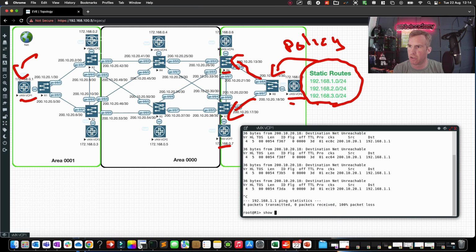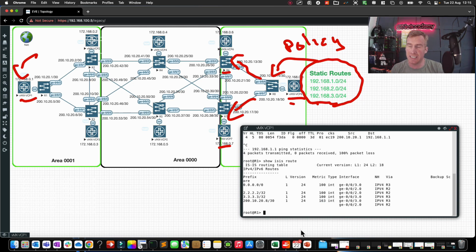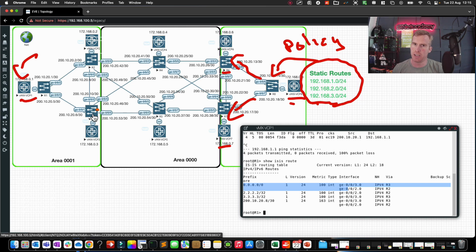But if I actually just do show ISIS route, you can see it does not have in its routing table for all routes received from ISIS the 192.168.1.0, 2.0 and 3.0. It's got that default route 0.0.0.0/0, which is injected from the ABRs, area border routers R2 and R3. Now as we move forward, into route summarization and route leaking, this is going to change, particularly in that route leaking phase. But first let's just actually talk about route summarization.